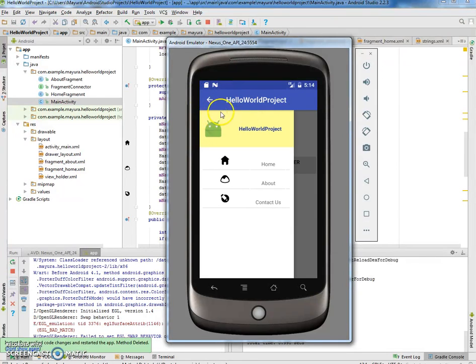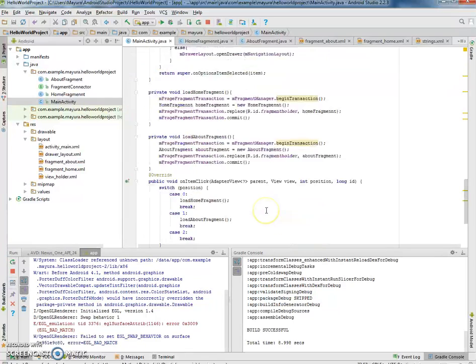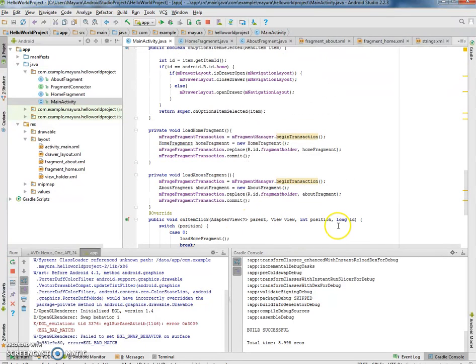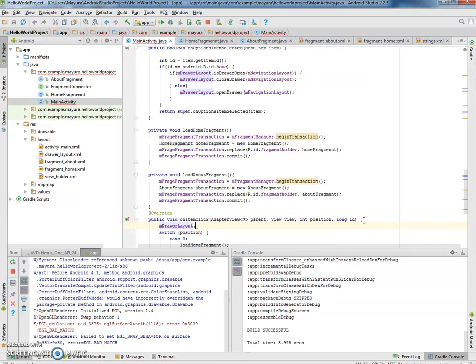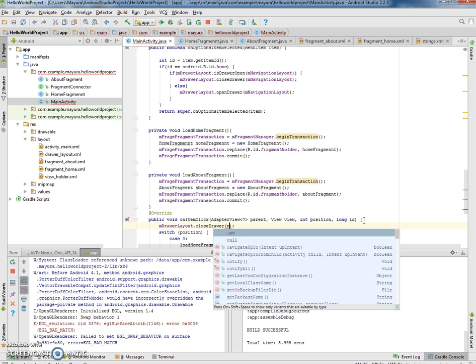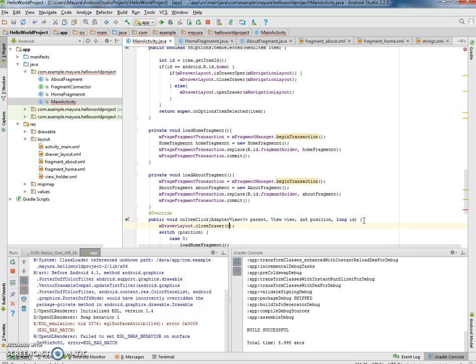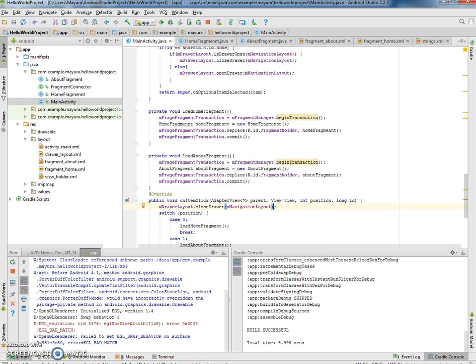See, this is for the better user experience. Whenever the user clicks on particular item, automatically this drawer layout should be closed. Say coming to on item click listener. Before we perform any operation, let us use m drawer layout, and we can close the drawer with the navigation layout, m navigation layout. So whenever the user clicks without checking anything, we'll be closing the drawer layout.